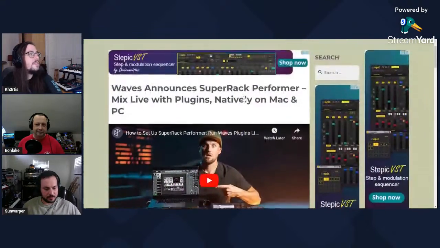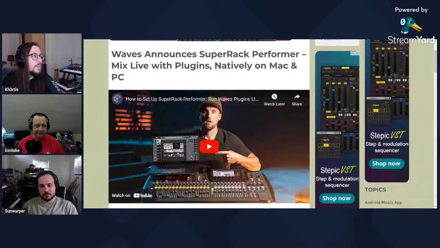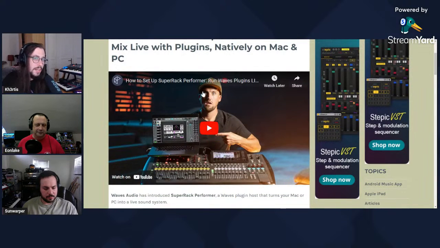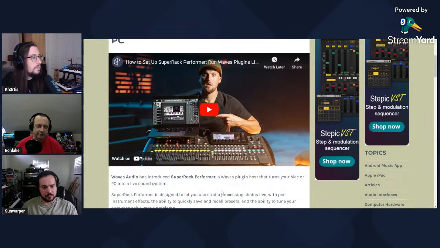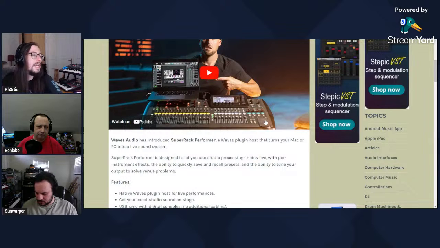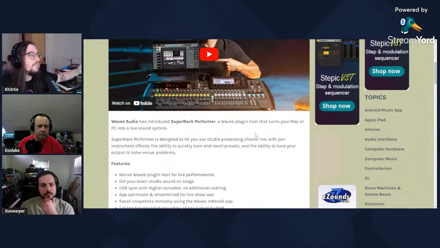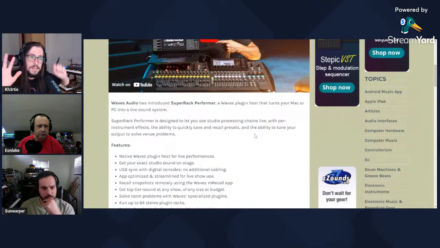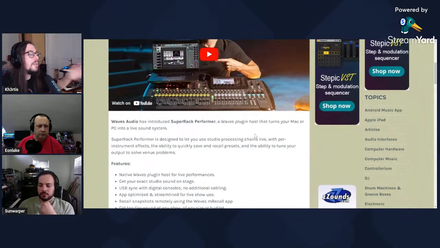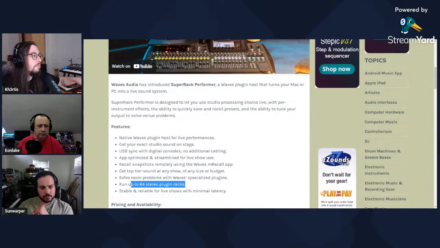So this is their new Super Rack Performer, which is an application which you plug directly into a mixing console. This is the Behringer X32, I believe. And basically it allows you to change and install and create different effects chains on different channels using your computer, essentially. So it uses it as like this software effects rack, which allows you to process in a live capacity and allows you to change through different songs and different ideas. You have different presets. It's a really interesting way. You can run up to 64 stereo plugin racks.